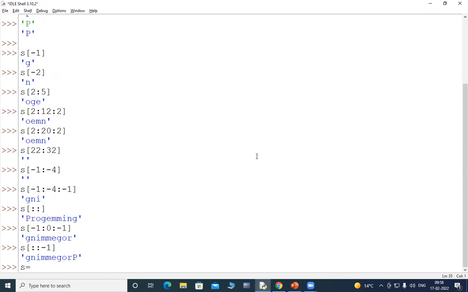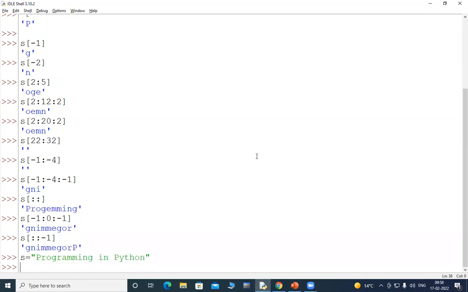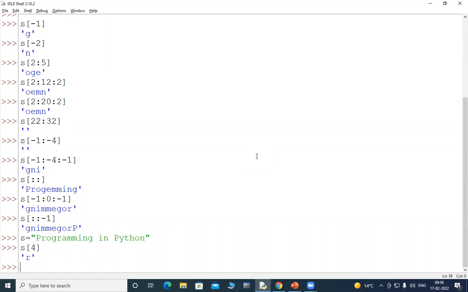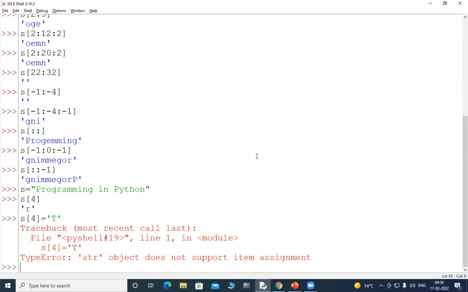Now coming to the immutability part, that strings are immutable. Let me write this string here, we'll use it for other things also. Say "programming in Python", I've taken this string. And if I look here, what is S4? It's R. And if I try to assign some new character to the position S4, say I assign T here, then you will see the message that the string object does not support item assignment. That means strings are immutable. You cannot change a string.